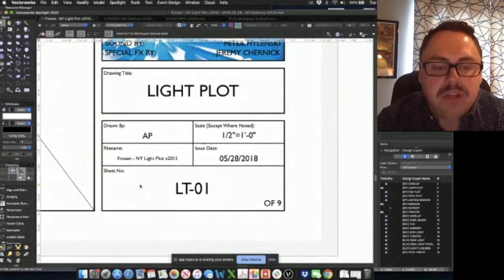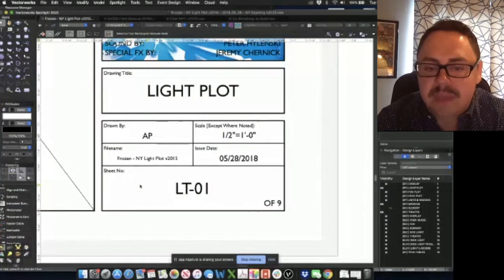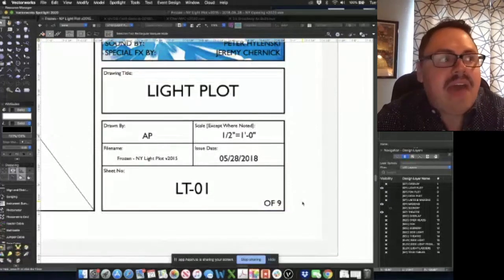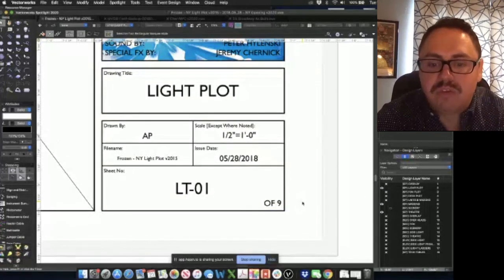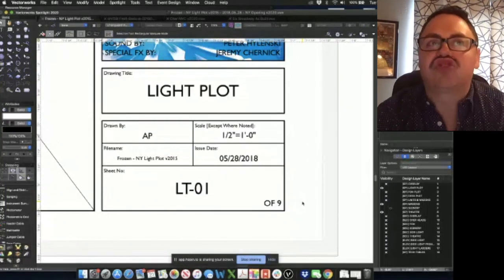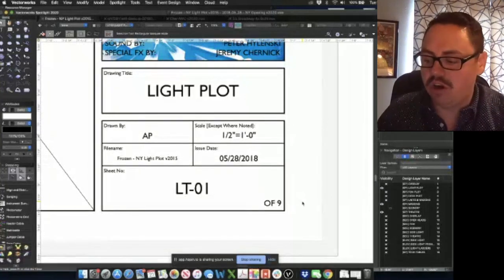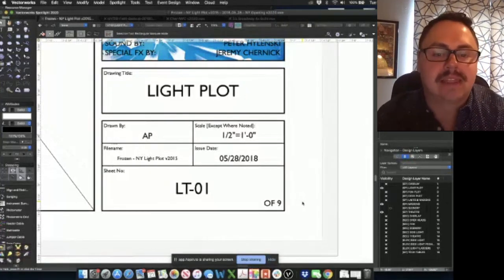At the bottom, you can see I've got this thing called sheet number, and this is page 1 of 9. That lets you know immediately in any drawing package that there's going to be 9 pages. That can be different on every show you ever work on, but you should know how many sheets there are so that your electrician knows exactly what information they're looking for, so that they don't miss anything.